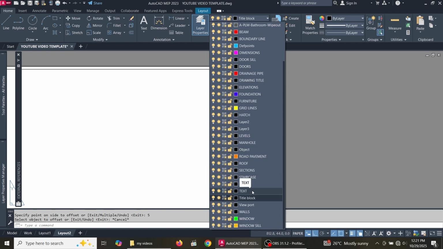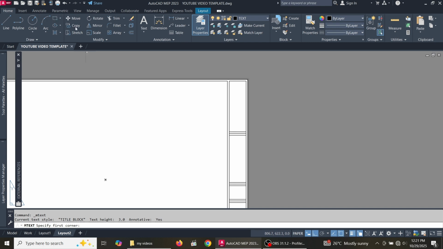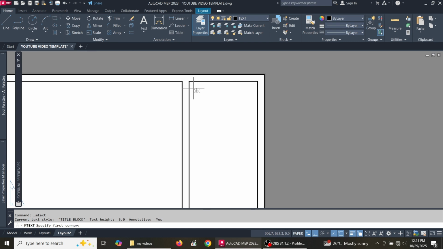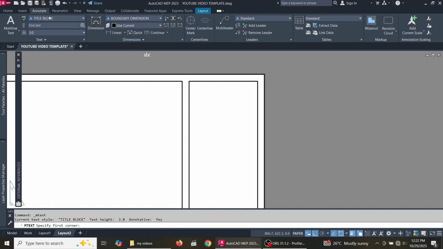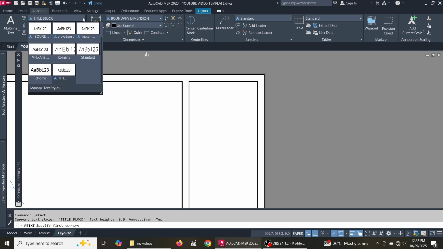then select the layer for text. Then I'll click at the text command, but before I put in any text over here, I'll have to click at the annotate tab. Then you have to take note of this. The text style that you have to use should be title block.